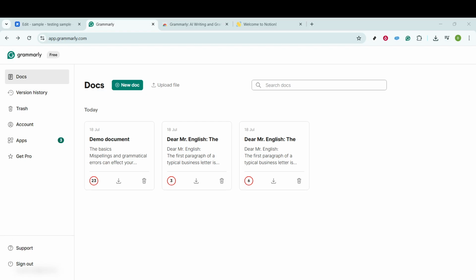First, let's begin by logging into your Grammarly account. Once you're logged in, you'll be redirected to Grammarly's homepage. Consider this your control center for all things Grammarly. Here, you can access your documents, adjust your settings, and explore more. Take a moment to familiarize yourself with this space if you need to, but remember, our primary focus today is on using Grammarly with Notion.